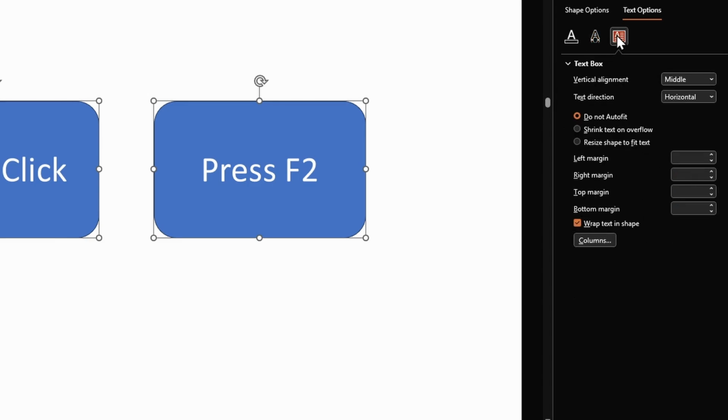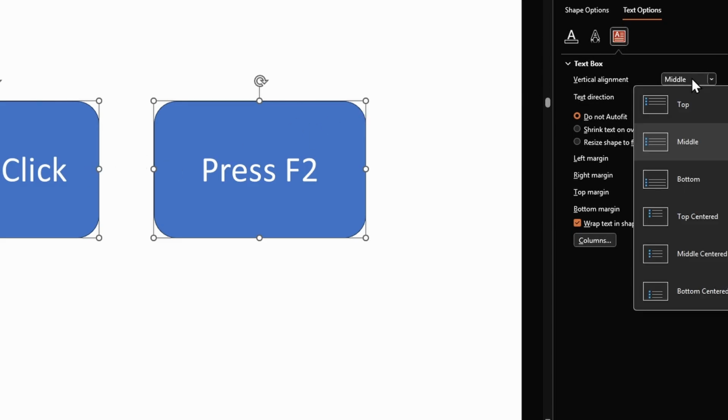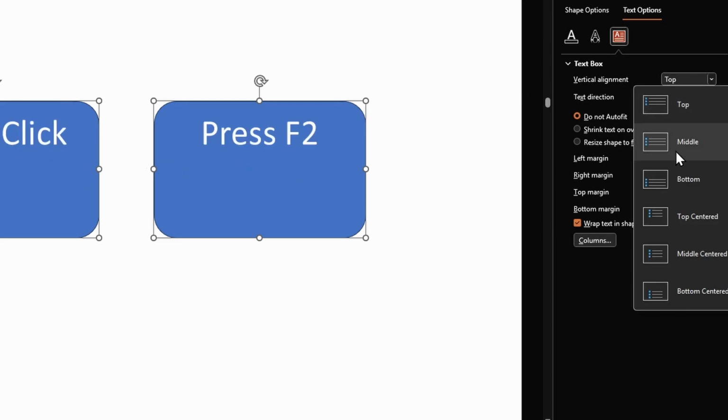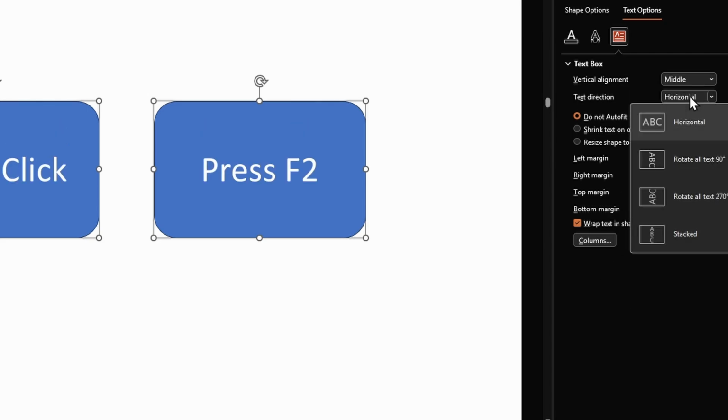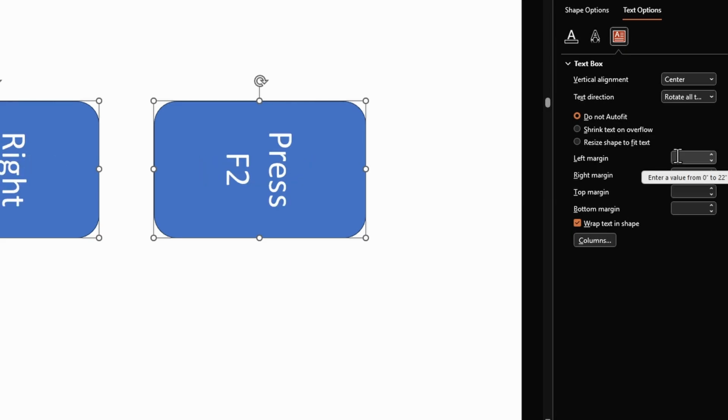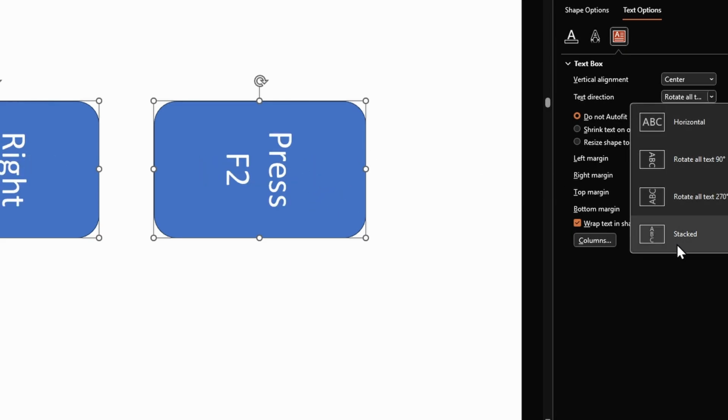This is where we can control the alignment. So right now the text is aligned to middle. You can align this to top or any of these other positions. We can even change the text direction. So right now this is horizontal. If we click on rotate 90 degrees, it'll rotate your text. So you have 2 more options here.